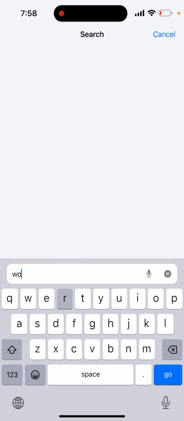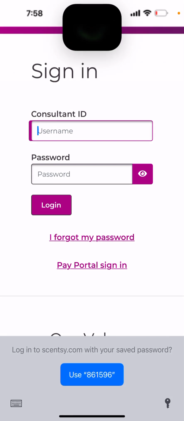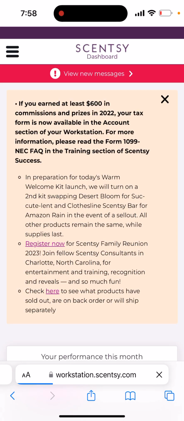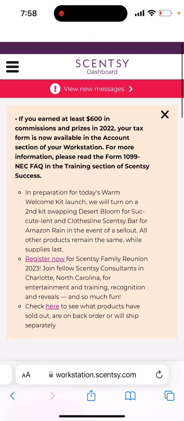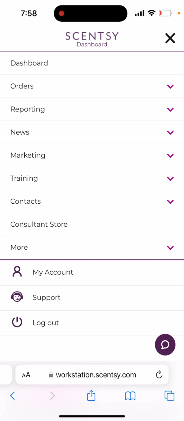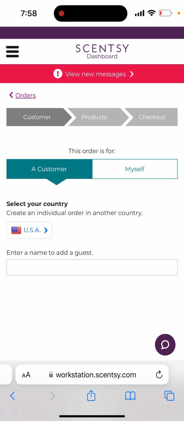The other way that you can do it is from your workstation. Some people, as consultants, feel like this way is easier. You're really just going to have to play around with it and figure it out. So if you're on your workstation and you want to place an order, whether for yourself or for a customer, you're going to click menu. You're going to go down to orders, and you're going to do start an individual order, right underneath where it says create a party. Once you click start individual order, it's going to ask whether this is for a customer or for myself, meaning as the consultant.